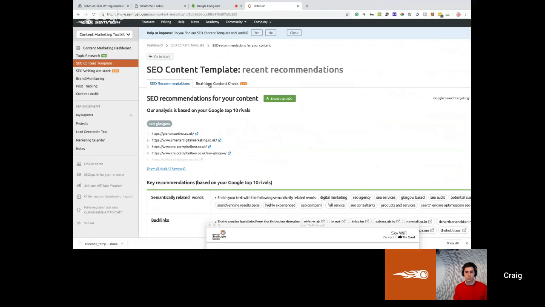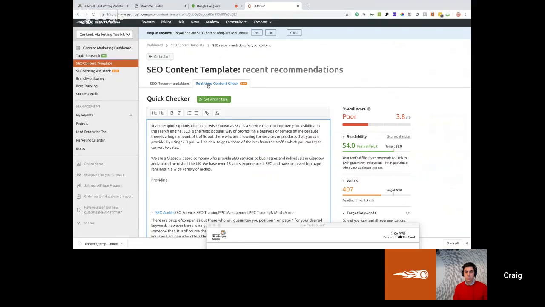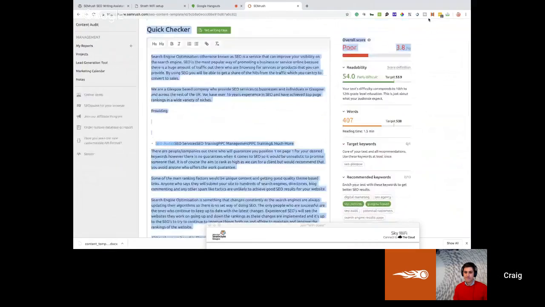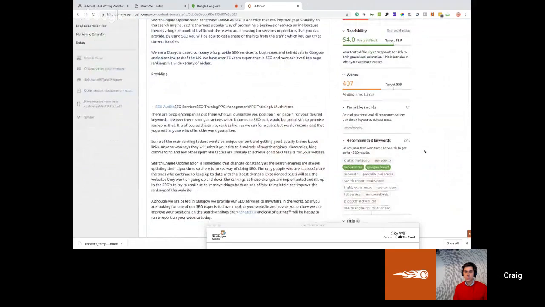Now, you've also got this other part here where it says real-time content check. It can look at your content here and give you a readability score. This is on my own particular page. It's saying my overall score is 3.8 out of 10, which is poor. I would imagine it would be poor because I don't really target the keyword SEO Glasgow. Readability, it's saying it's 54. So it's probably on point in terms of readability.